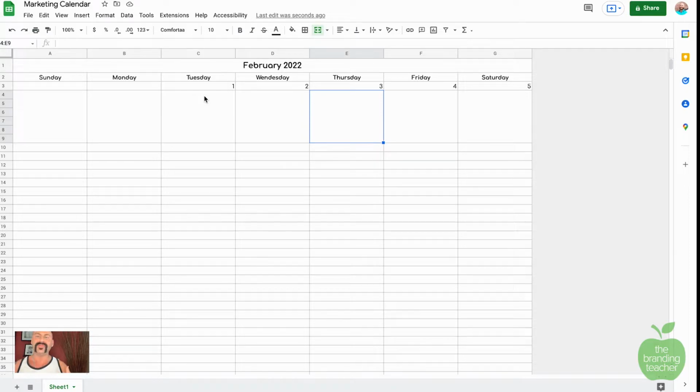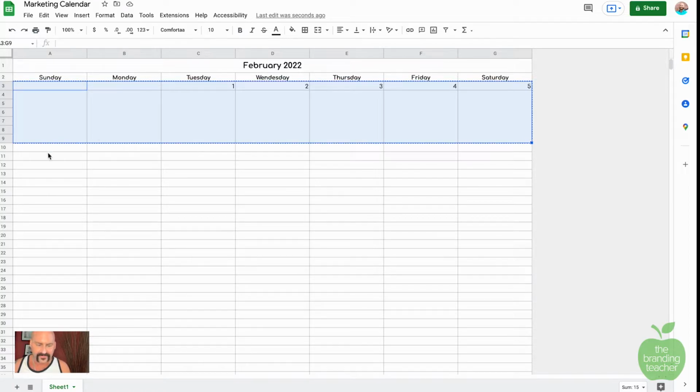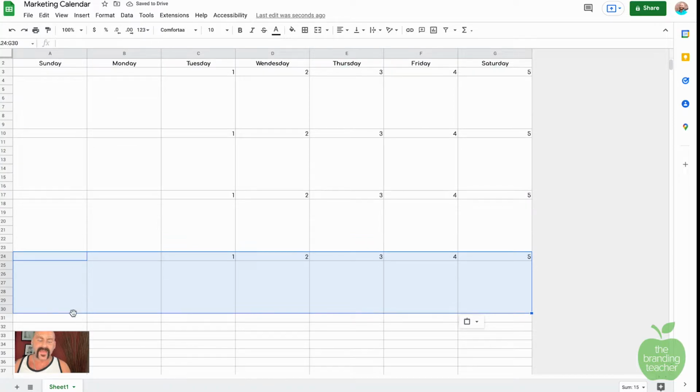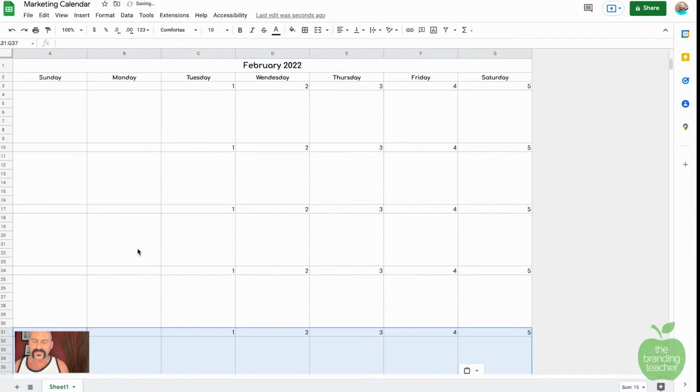Before you do that, you need to build out every row for the following weeks. Easiest thing is to select that entire row, go beneath it, and just paste it. You want to do that about 5 times because most months have 4 to 5 weeks in total. And now you're going to go through and fill out the rest of the month.